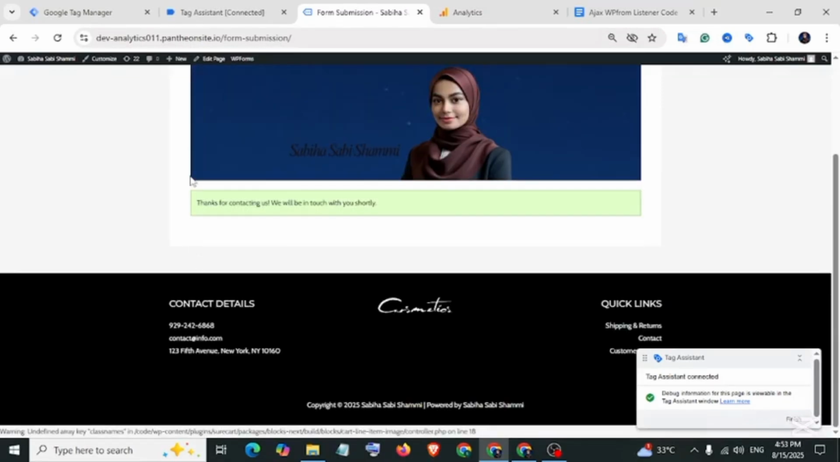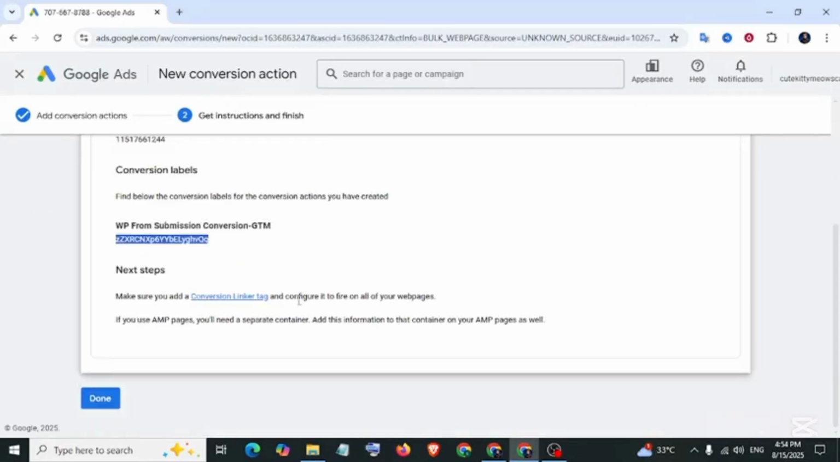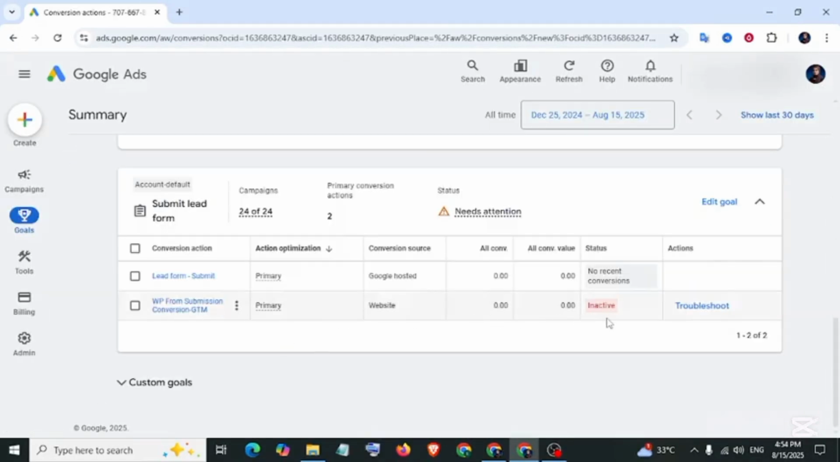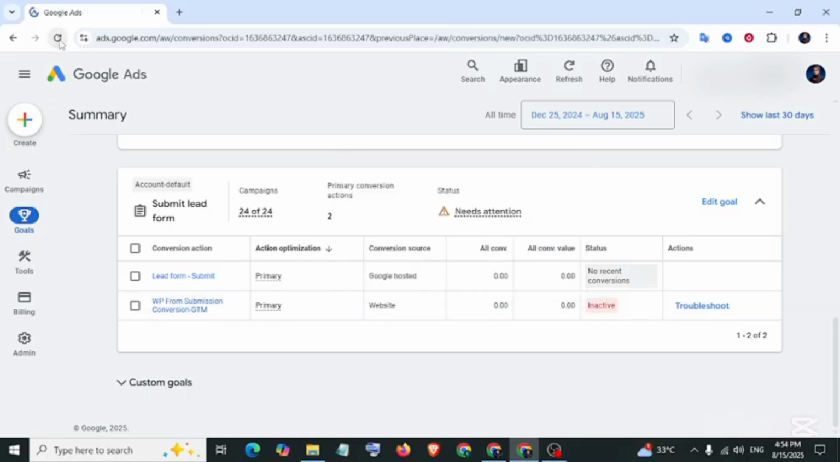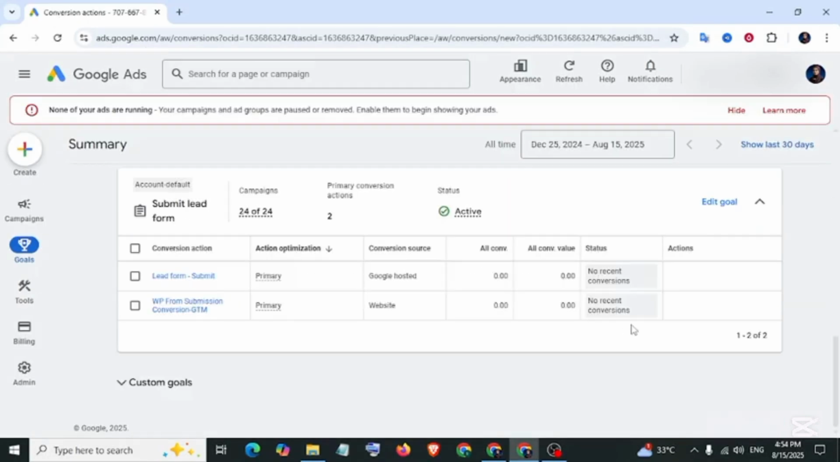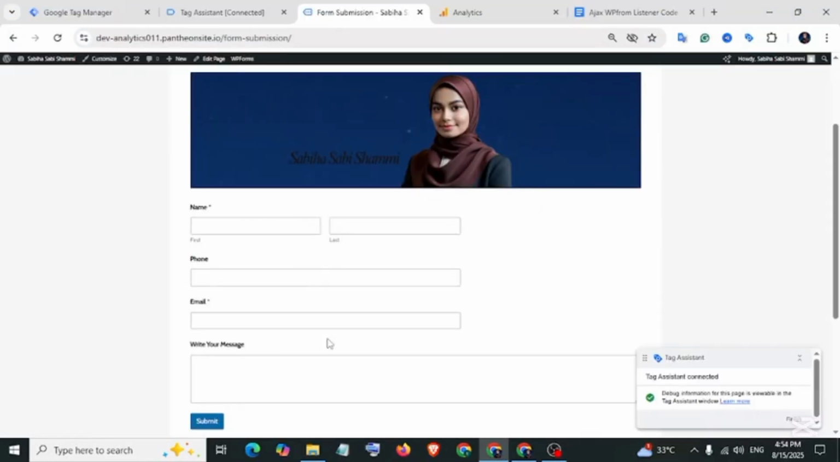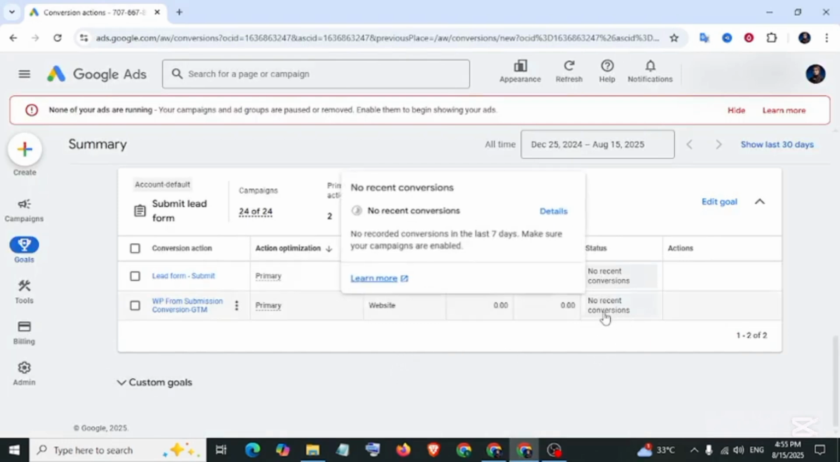Move on Google Tag Manager preview mode. Here we see all our tags fired properly. Back to Google Ads account and click on Run. Here we see our conversion inactive. Let's refresh the page. Now it shows no recent conversion. When a visitor submits the form through Google Ads, then data will be displayed.